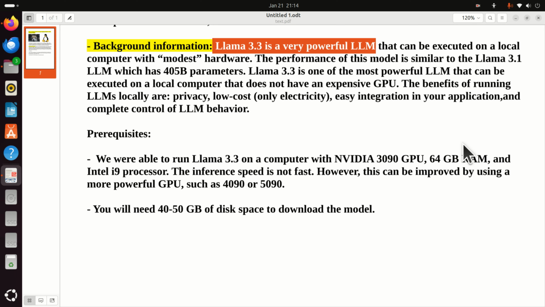And Llama 3.3 is one of the most powerful large language models that can be executed on a local computer that does not have an expensive GPU. When I say an expensive GPU, I mean a GPU that costs around $50,000 or even $100,000, which us mortals cannot afford. The benefits of running LLMs locally are the following.